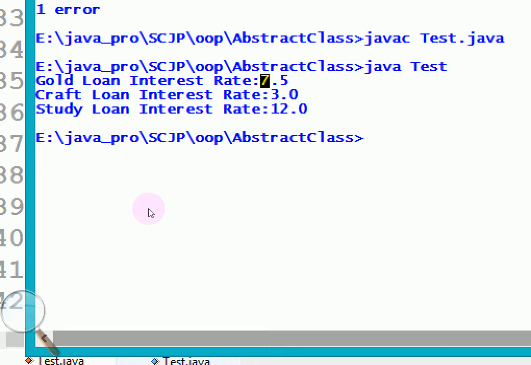We are getting these values from the method. What is the getIR method returning? Return 7.5, return 3.0. These statements we have written inside that method, right? So accordingly, the getIR method is returning these values to the calling method. As we are calling these methods through the reference variable of the abstract class Loan, during the calling time these values are returned. So now exit from this.